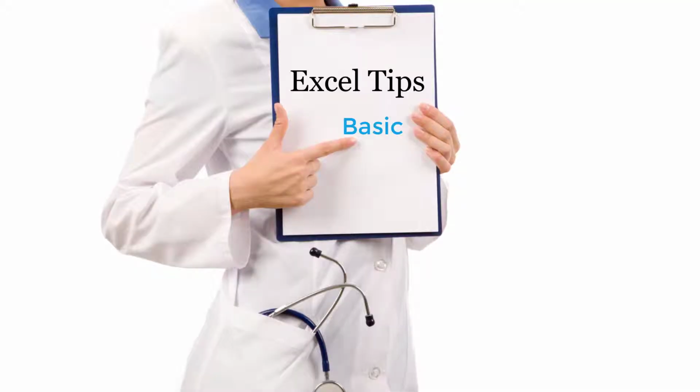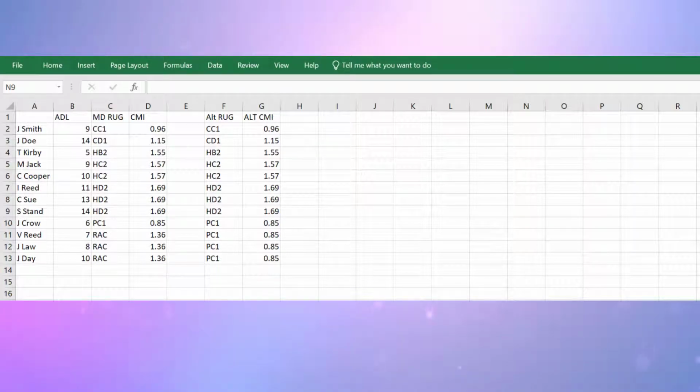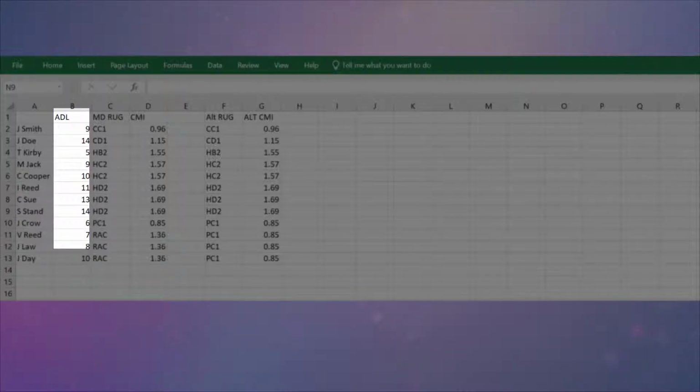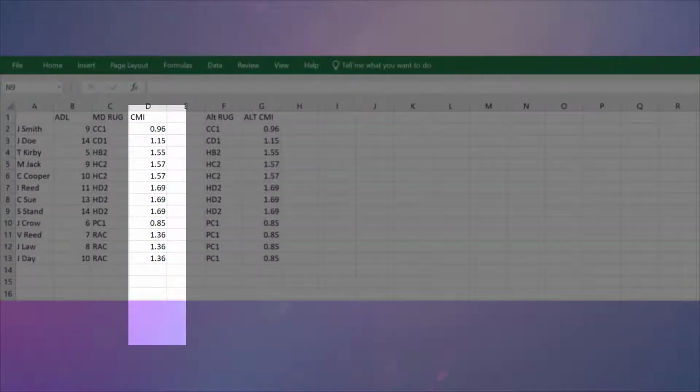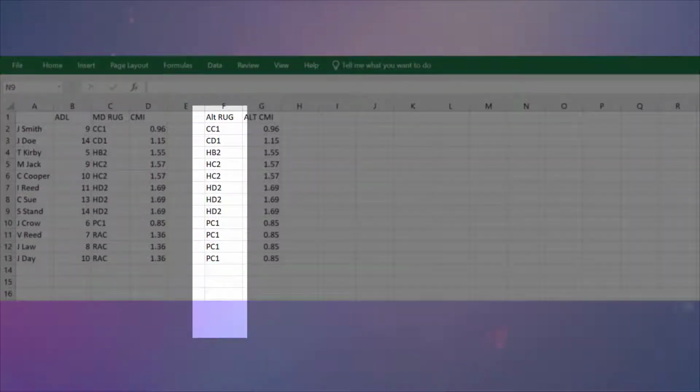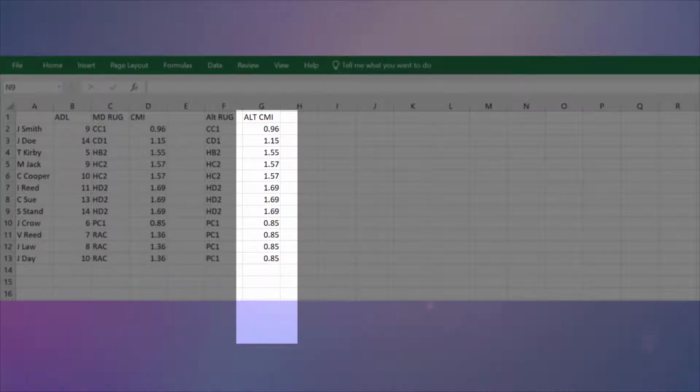I know many of you get anxious just thinking about Excel, but I want you to relax. I'm going to teach you a few tricks to help make your job a little easier. So let's get started. As you can see, I have the Excel document open now, and I have all of the residents' names, the ADL, Medicaid RUG, CMI, alternate RUG, and the alternate CMI value.